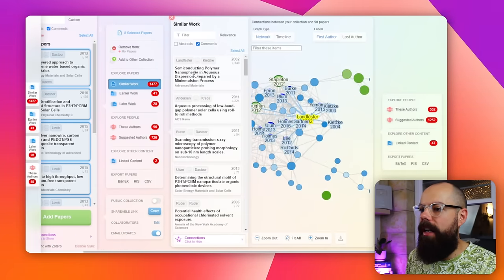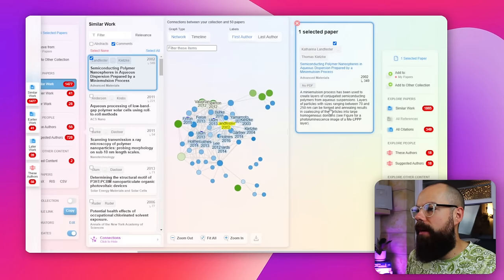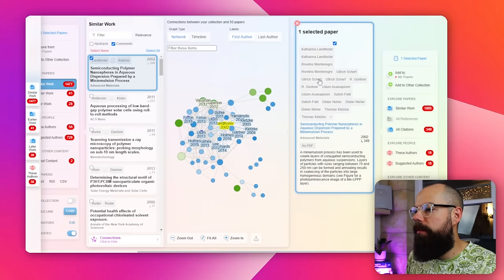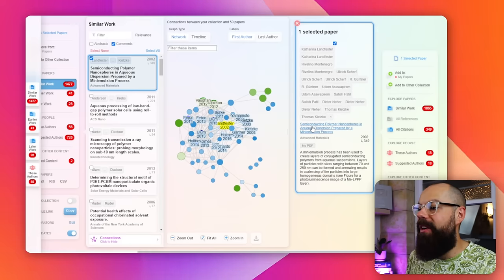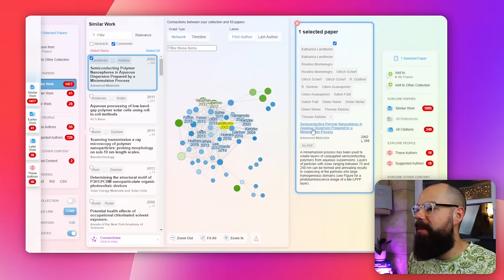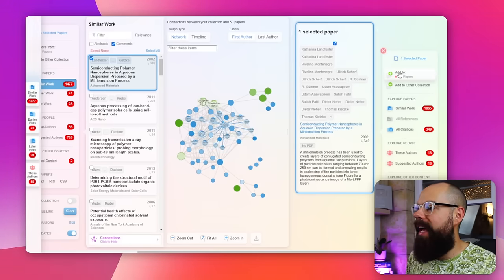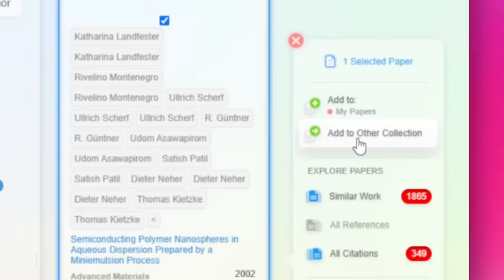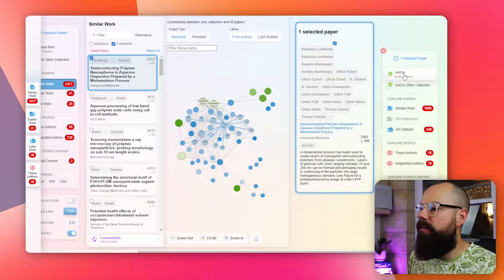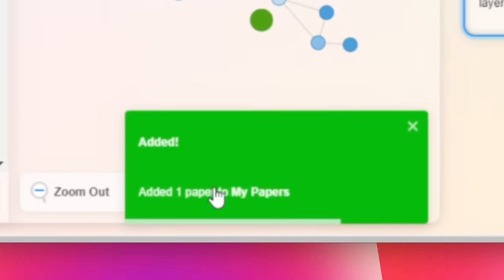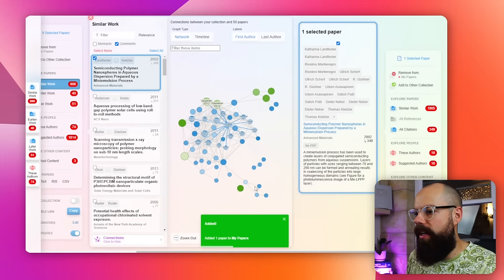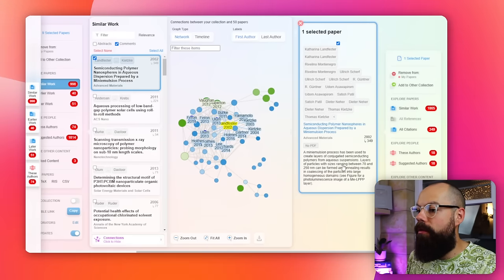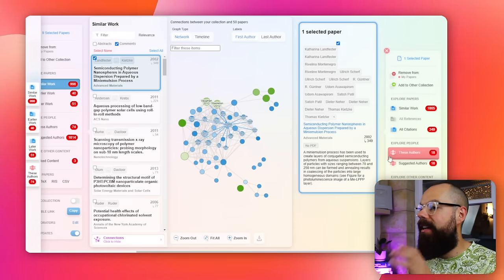Okay, so here, I like this one. Then it's popped up here and you've got all of the authors, that's what they're called. You've got the title where you can click and you can go find it based on its DOI. But also then, because you've clicked on a paper, you can also say, add it to my papers, add it to another collection. And then you can explore it. So you can add stuff. I'm going to add it to my papers, and then you can see added one paper to my papers, and that has turned green wherever it is in here. So overall, that is how I would use this to just explore.